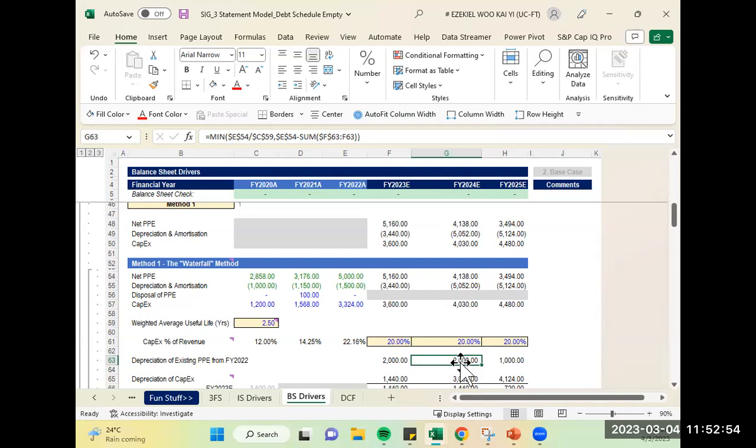Do you know this function? It's a shortcut. Basically, the remaining, what is that? The summation of all your depreciation should not exceed 5K. Makes sense, right?